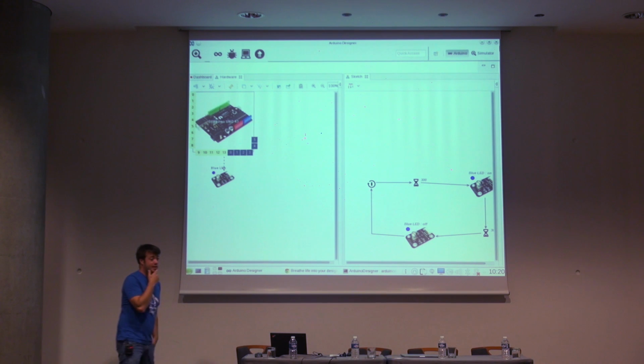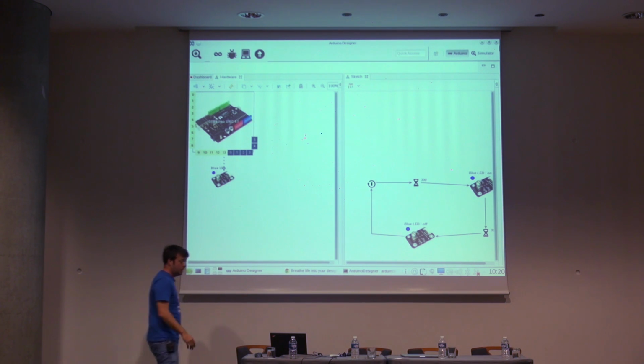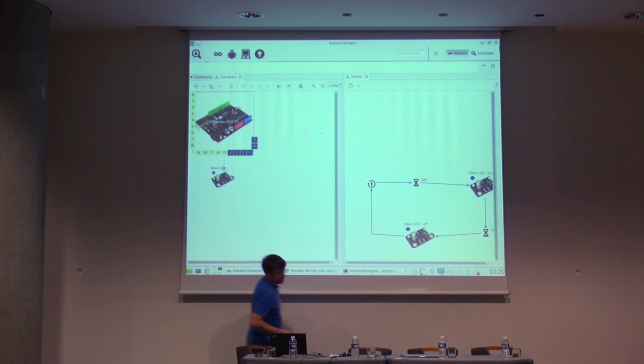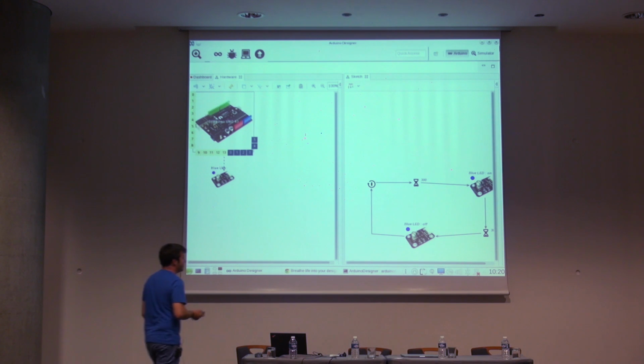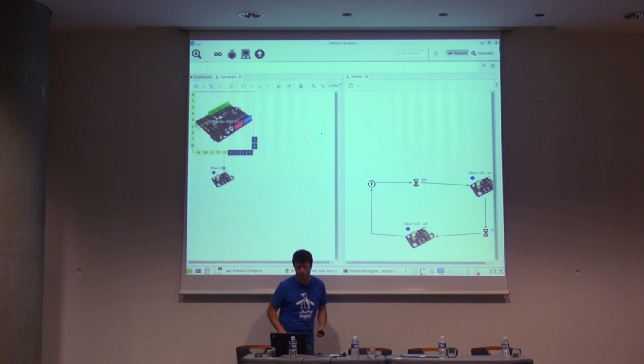Here is Arduino Designer, as you may know it already. So we have the definition on the left, right there. We have an Arduino board and a LED which is connected to the pin 13. Here is the program. So it's starting here. We are waiting for 300 milliseconds, lighting the LED, waiting for 300 milliseconds, putting off the LED and going back. So that's the Hello World example of Arduino Designer.